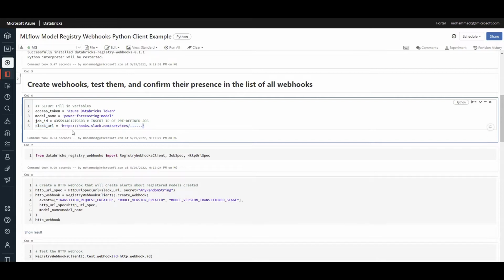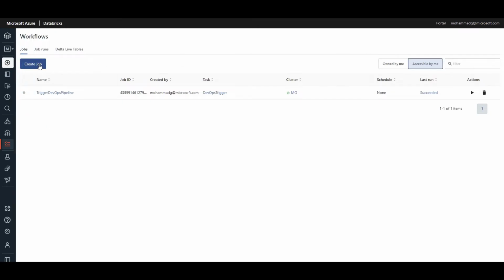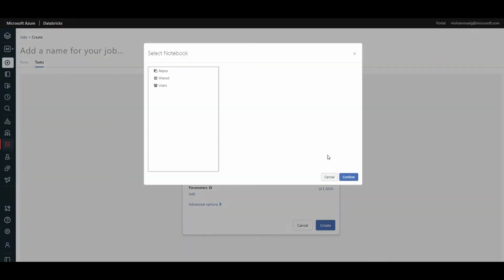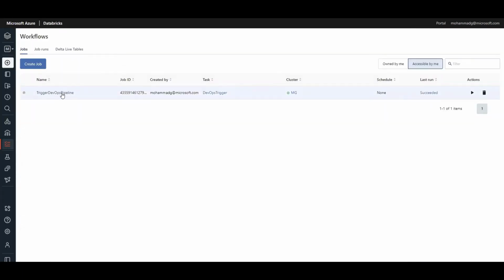Before showing you the Slack, how I got this URL, let me tell you what that job is. In order to create a job and get the job ID, you need to click on Workflow. You create a job, and here you say, I want to create a job, and this job is going to trigger this notebook. Where is that notebook? It's actually under my name. You see that I have a notebook called DevOps trigger. I'm not going to create it again because I already did, and there you go, it's here.